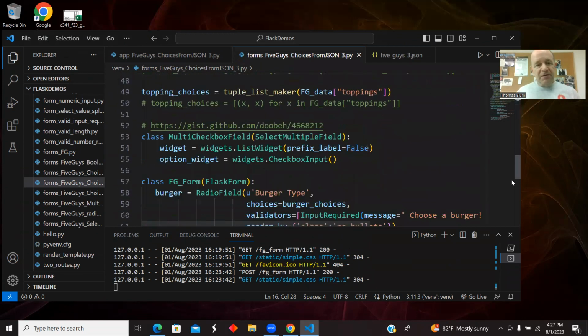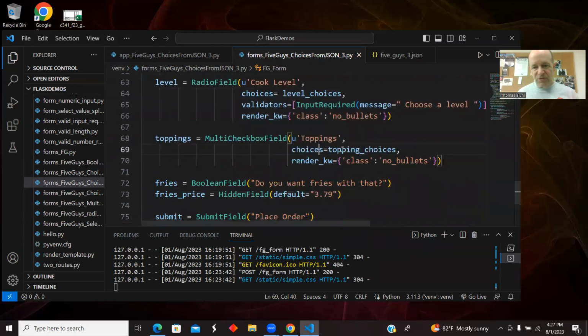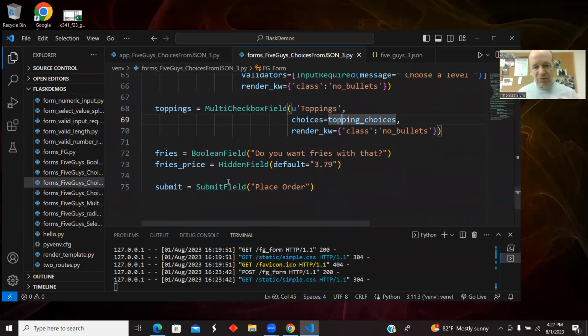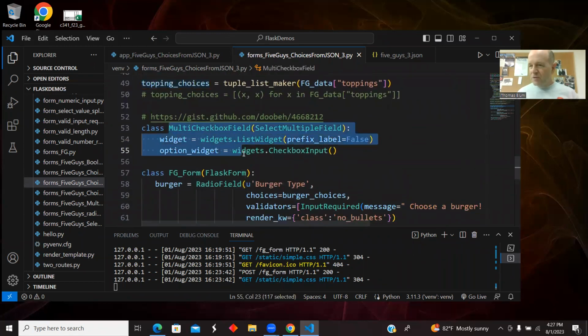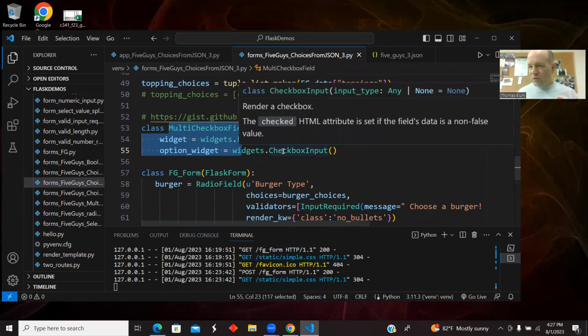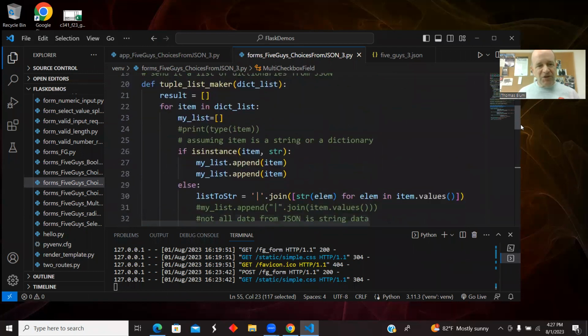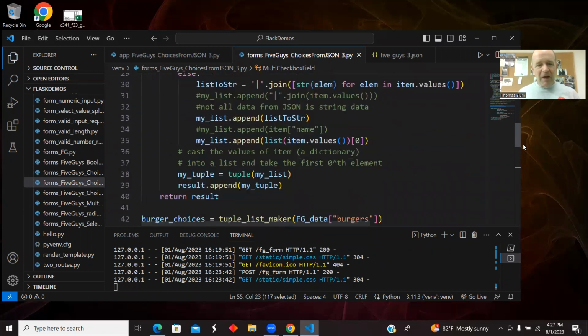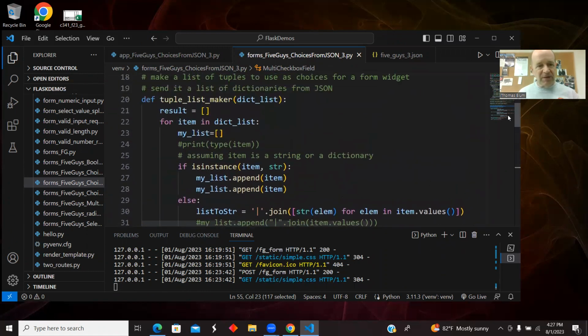And now here is, let me jump down, my form. I'm getting my choices: the choices for the burger are burger choices, the choices for the levels are level choices, the choices for the topping are topping choices, and then the Boolean field, the hidden field and the submit. This is the widget that turns the multi-select into checkboxes. Okay, and here's my function, tuple list maker, and then here's me using the tuple list maker. So let's look at tuple list maker.